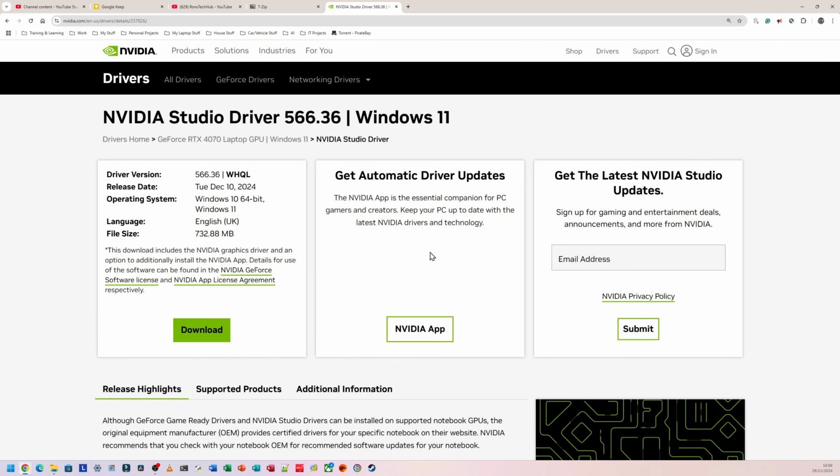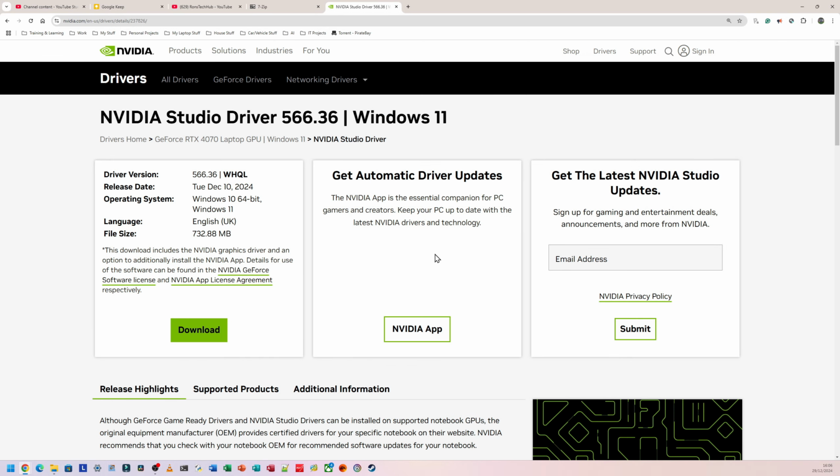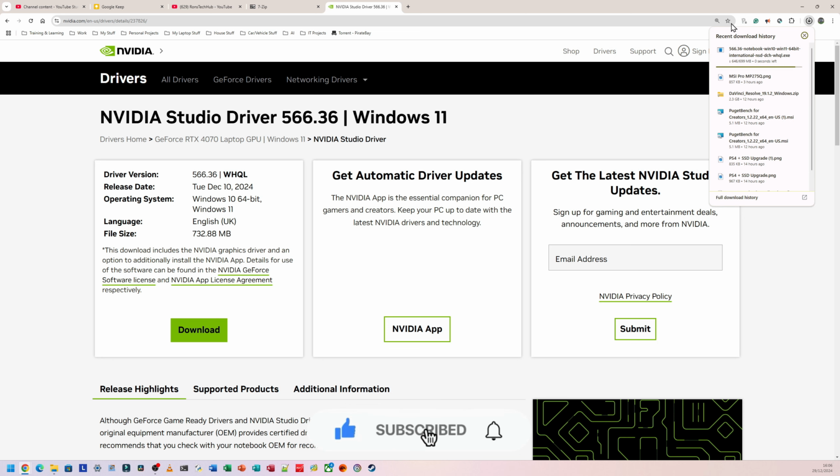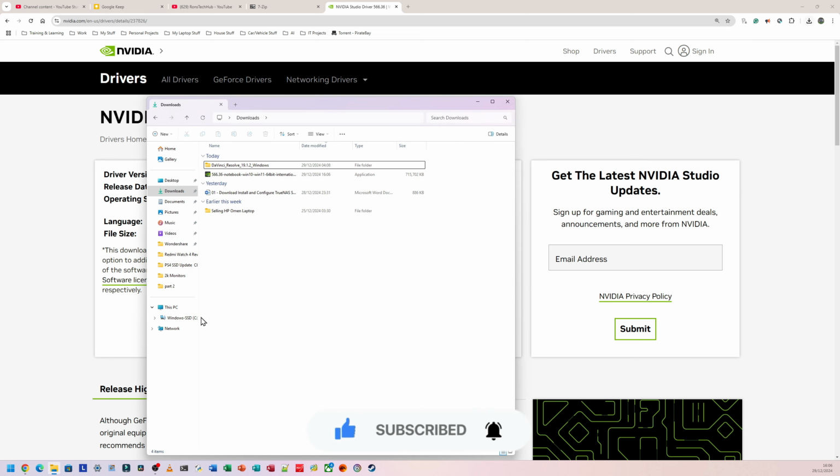It's going to load another window. There are two ways that you can download this. Again, I want to do this manually, so I'm going to download just the driver. You can use the NVIDIA app to do exactly the same thing, but it normally adds some bloatware and I don't want to do it that way. So I'm going to click on download here. It started to download and it's almost finished. When that's finished, I'm going to go to my downloads folder on my PC.